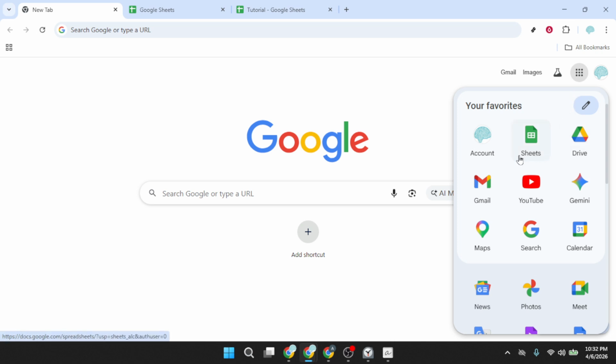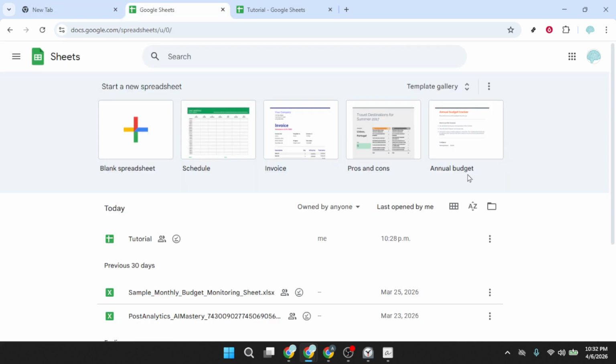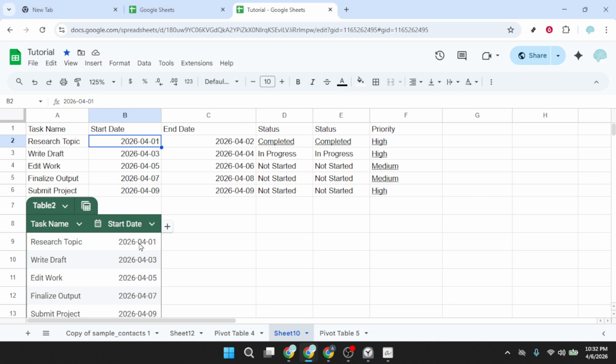That will take you to the Google Sheets home screen, where you can see your recent files. Go ahead and open the spreadsheet you want to work with. If you're following along, any document will do. The setting we're about to enable applies per user and helps across your sheets.